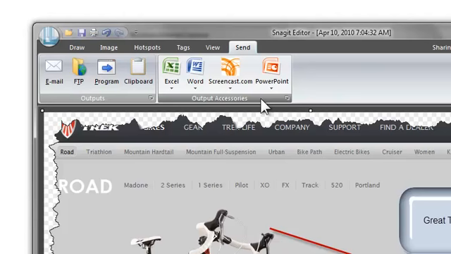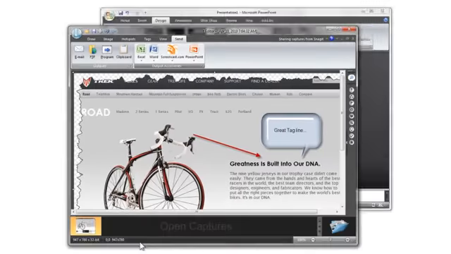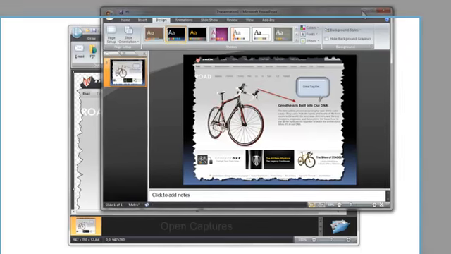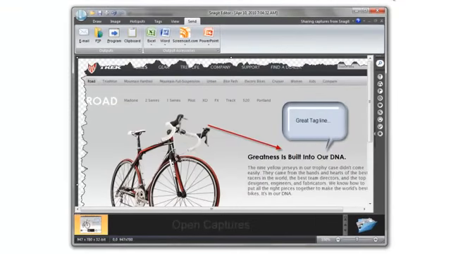Let me show you how the outputs work by clicking the PowerPoint output. Clicking the PowerPoint output opens a new PowerPoint presentation and places the capture on the first slide. Something you should notice is that Snagit didn't have to save this image you captured before sending the image to PowerPoint. That's because every capture you take is automatically stored in the Snagit library.